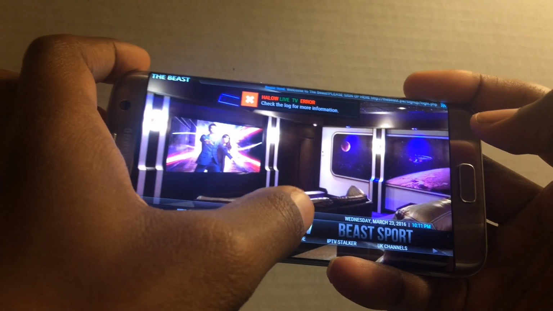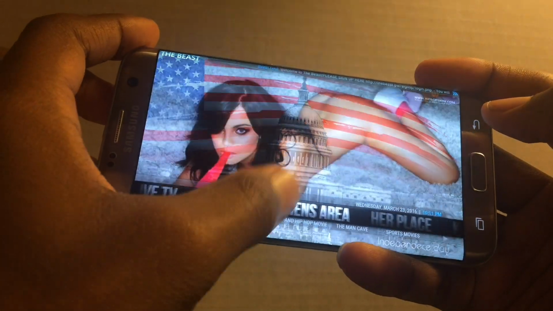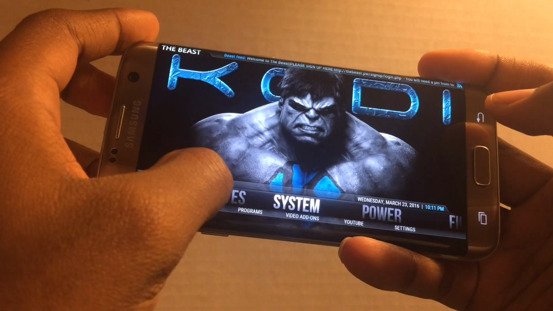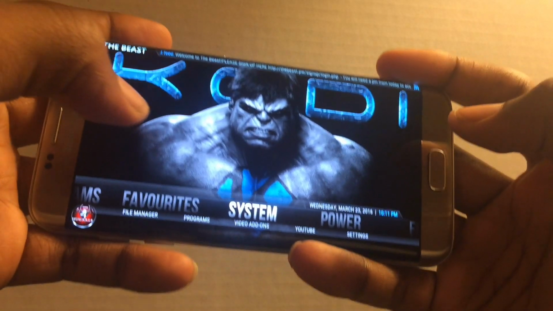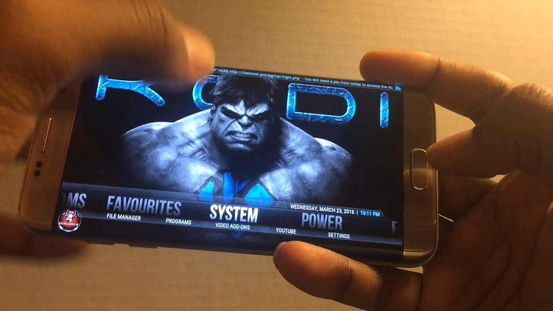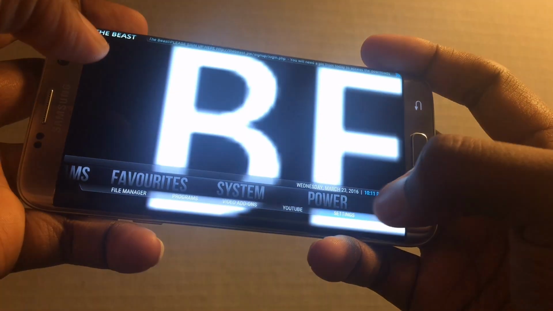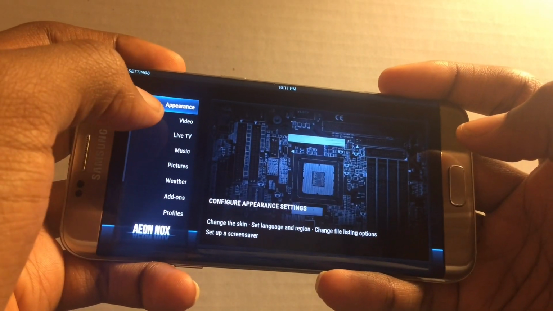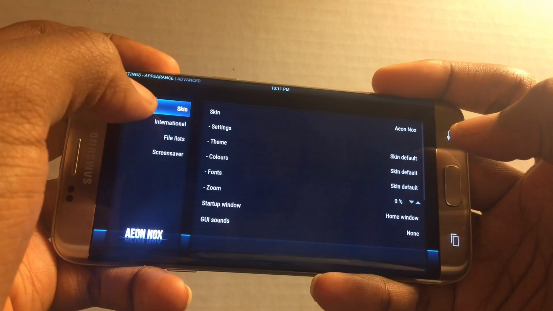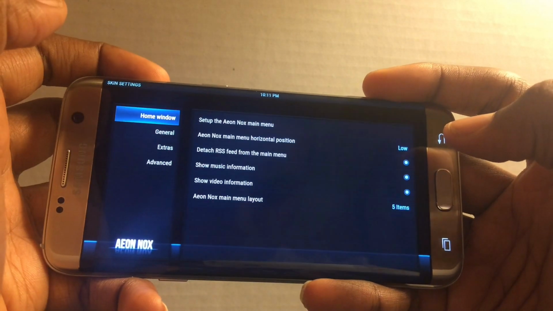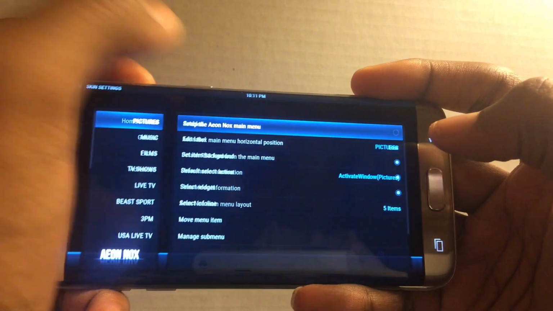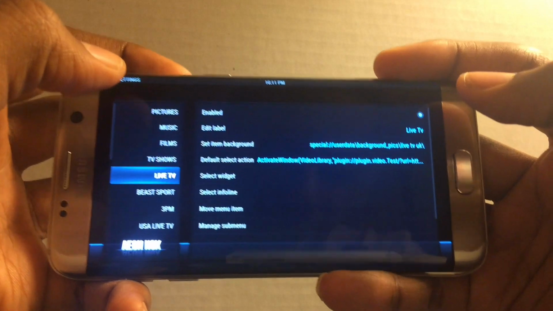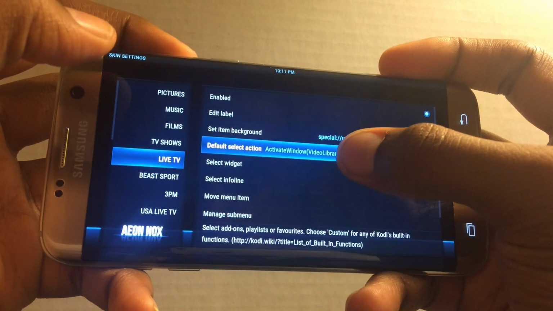You don't have to do this, but you scroll all the way over to where you see settings, right here, this main screen on the system. See where it says settings on the bottom right subcategory? Click on settings. We're going to go to appearance. Over here, you're going to go to settings. Then we're going to go to setup main menu. We're going to go to live TV, and we're going to change the default select action.